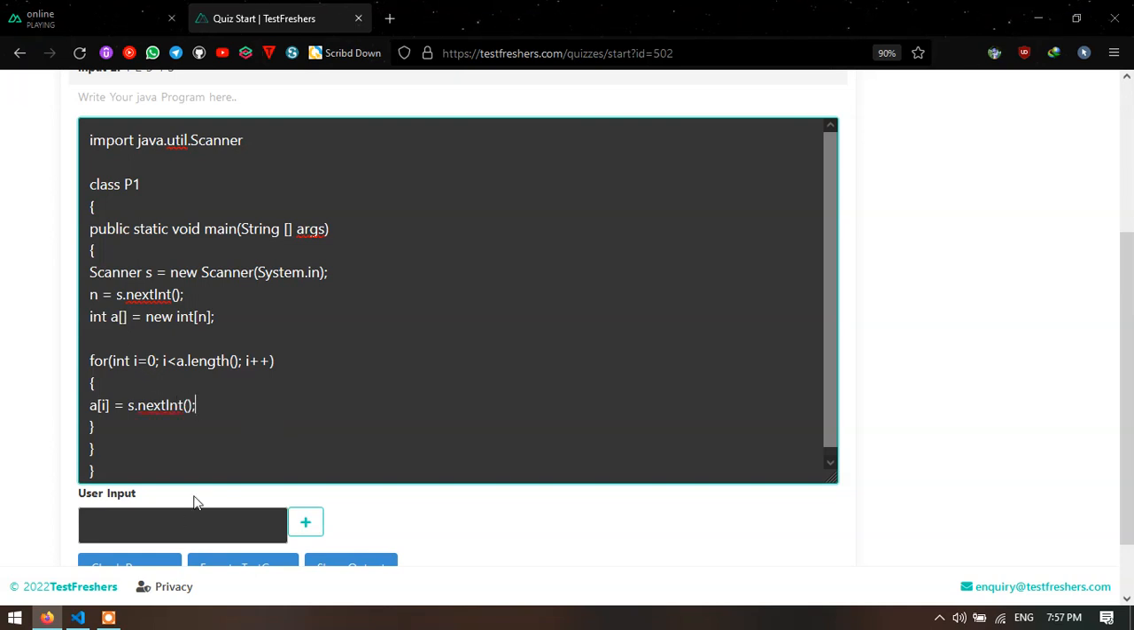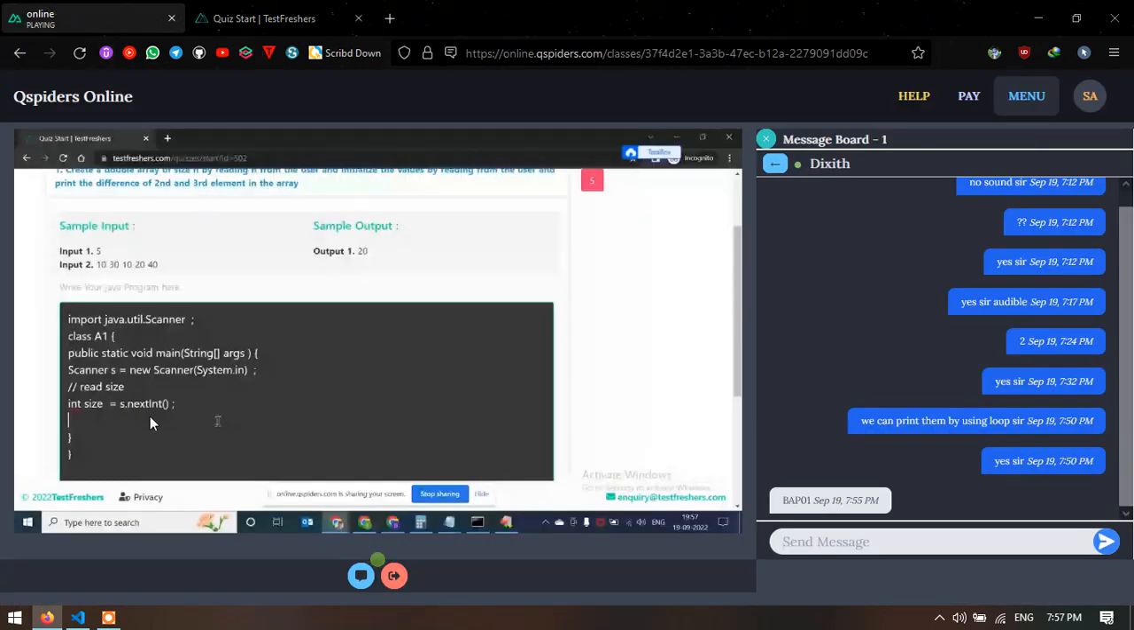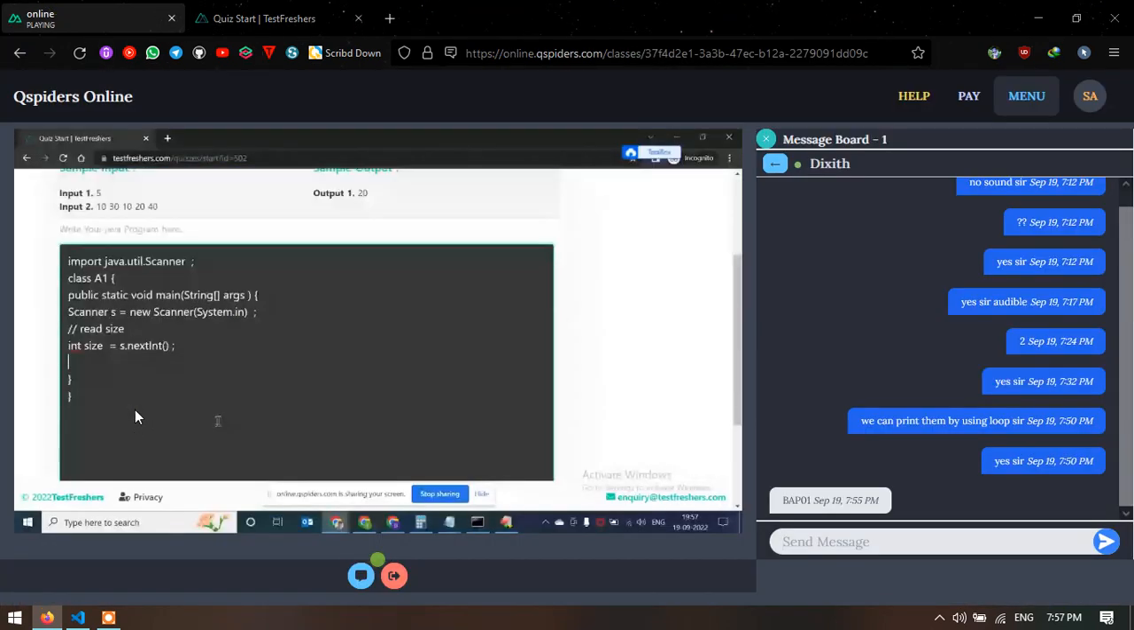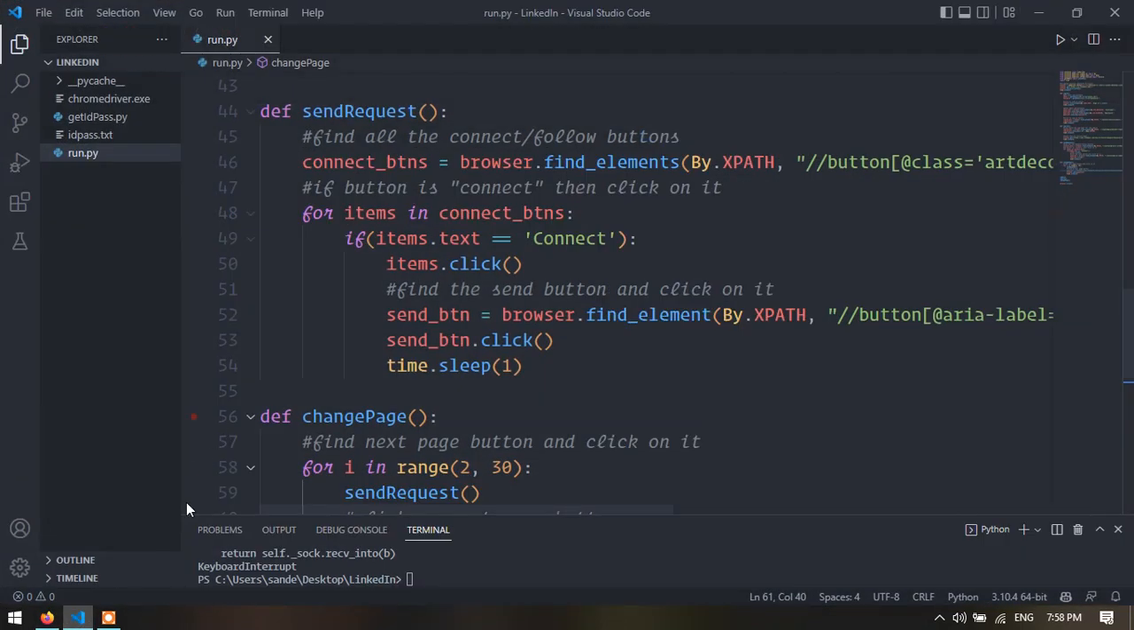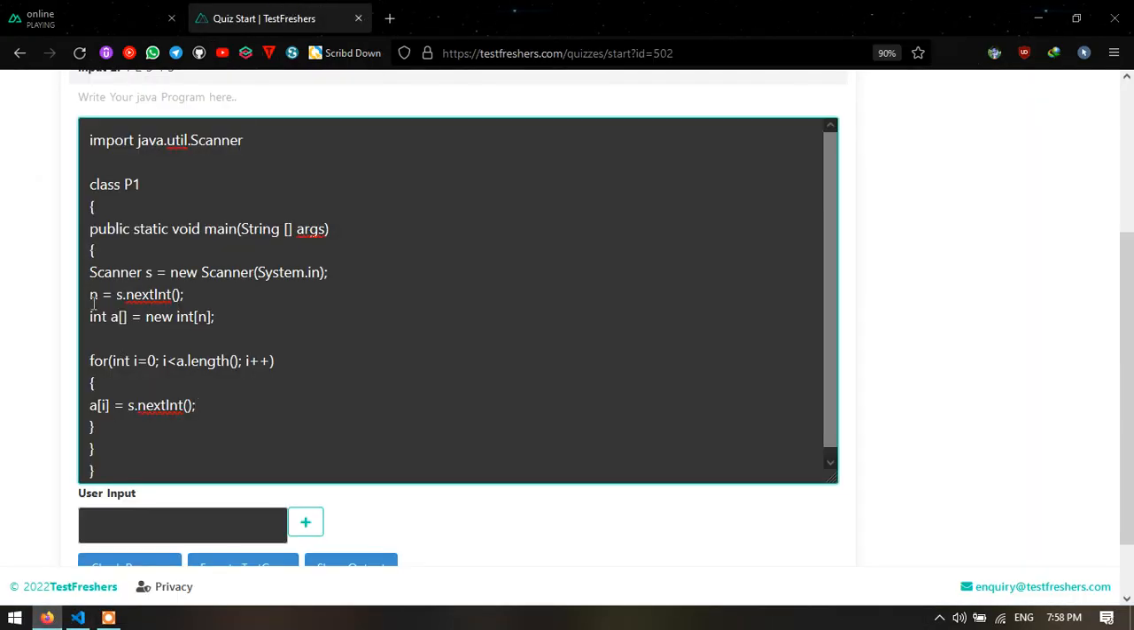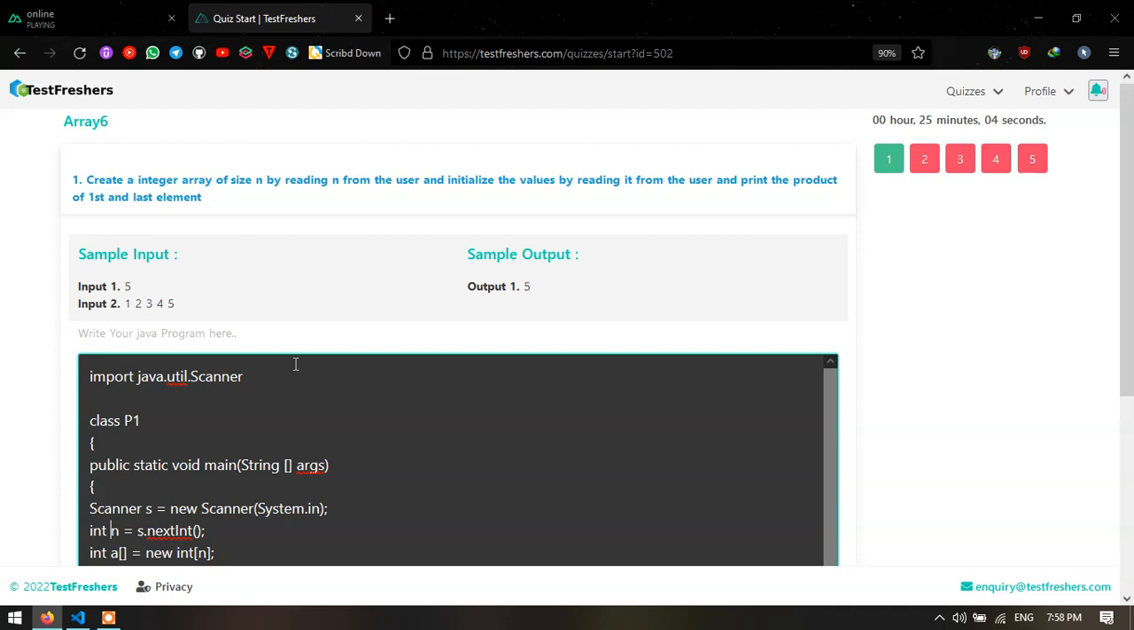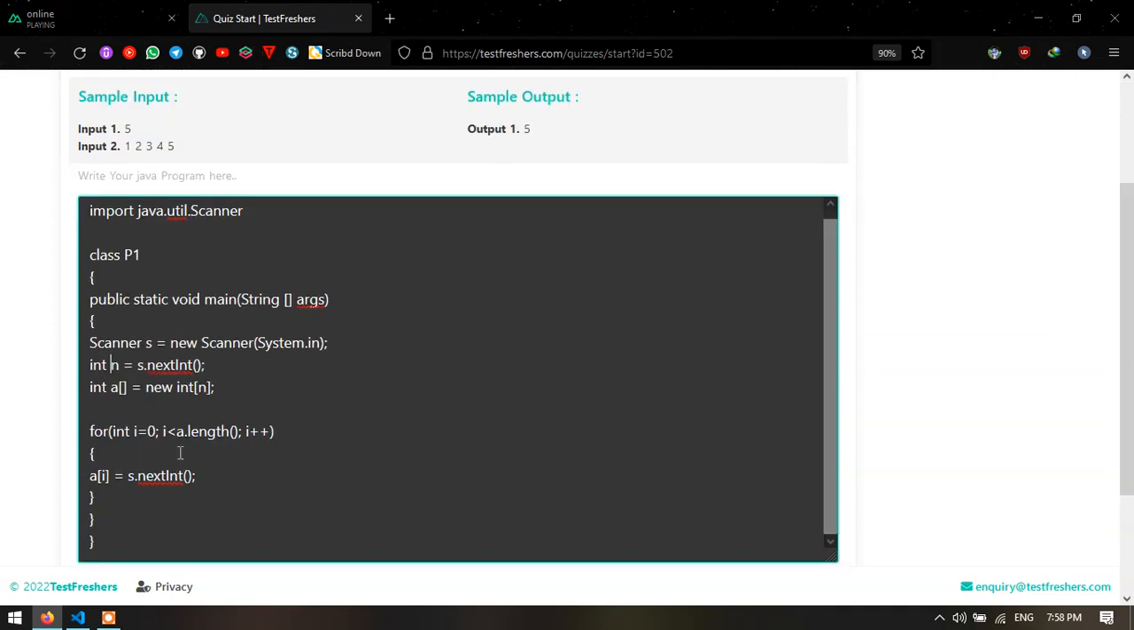After that, what do I need to do? Create a double array. Now, how do I create a double array? double A equals new double of the given size. Right? After that, come on, tell me, what do I need to do? Now, read data and initialize. How do you read data and initialize?